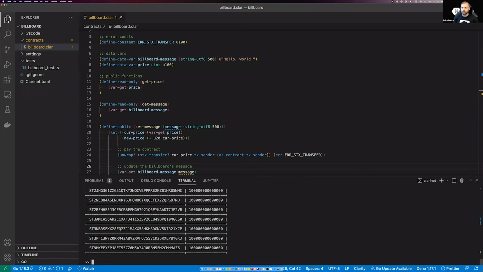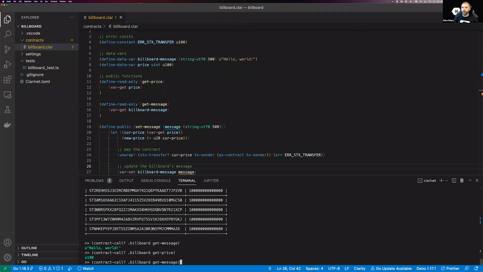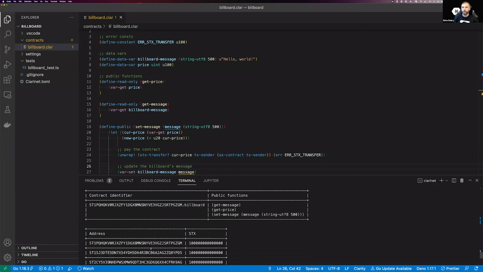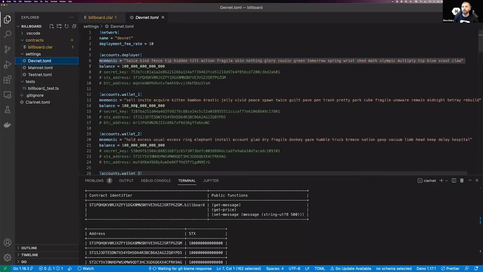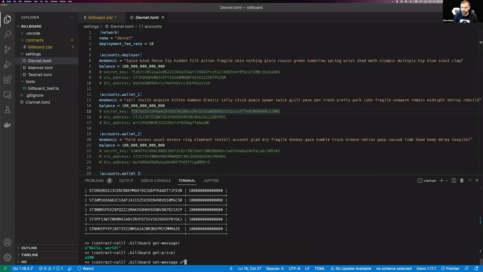Let's start off. I'm going to copy and paste just to avoid any typos as I'm demoing here. We can call our various functions from the contract, so we can get the message, we can get the price, and then we can set the message. In this environment, we don't have to worry about fees or anything like that. In the devnet.toml file, we are setting up various accounts that get used inside of this simulated environment, and each of these wallets starts off with a very large balance of STX. So we can feel free to spend those here.